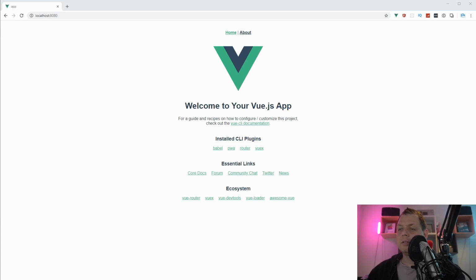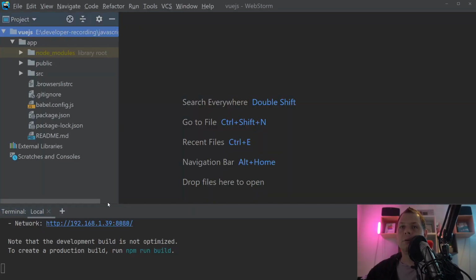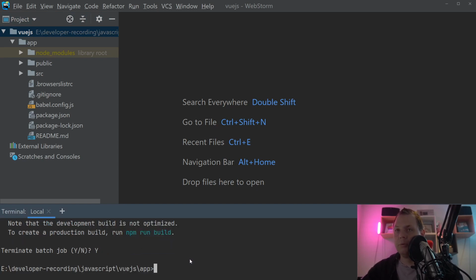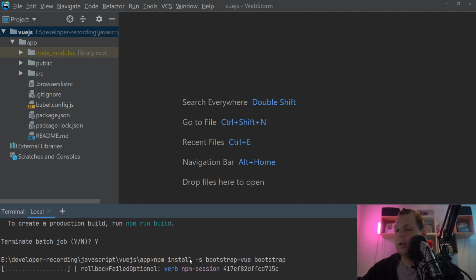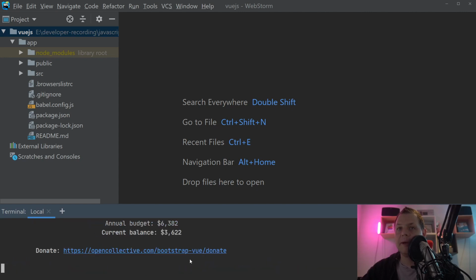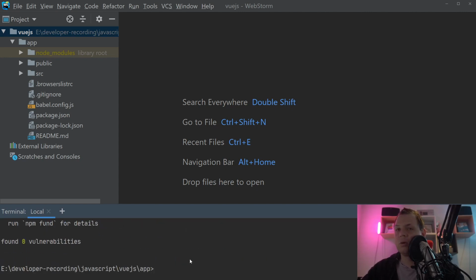Now we go back to the editor, and we will stop this one, terminate it, and then we want to install bootstrap and bootstrap-vue. For that we need to say npm install, and then vue and bootstrap. Sorry, I mean bootstrap-vue and bootstrap. That's what we want. And then one more time we wait until it's finished downloading and installing into our npm package, and it's taking so long.